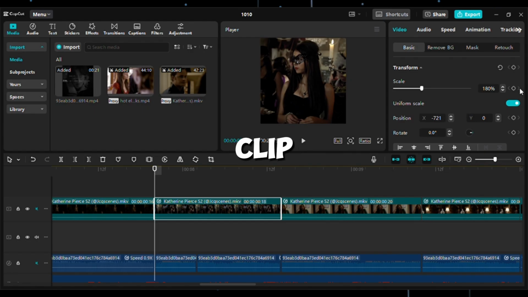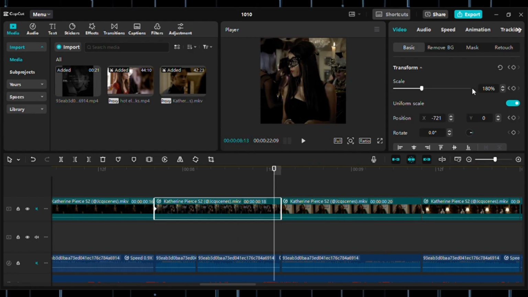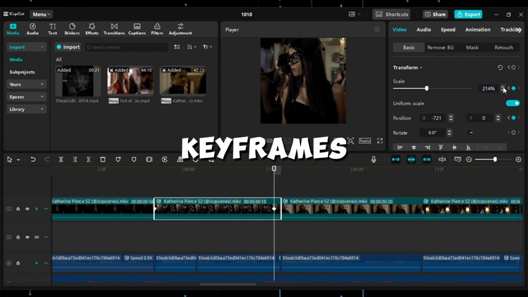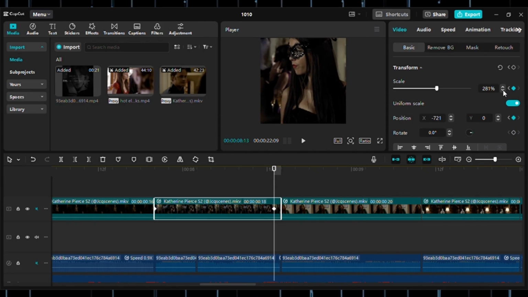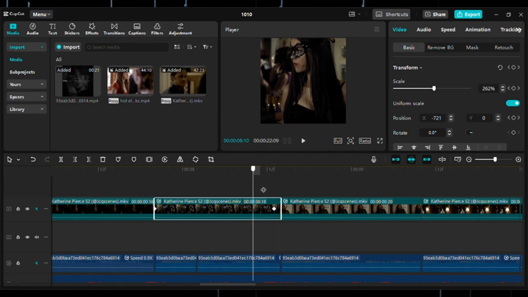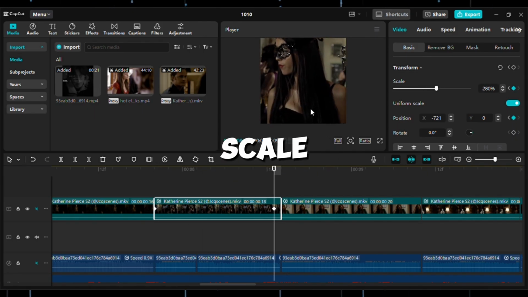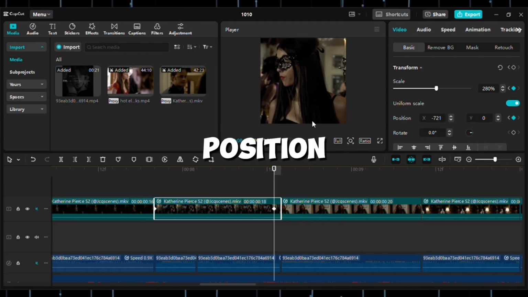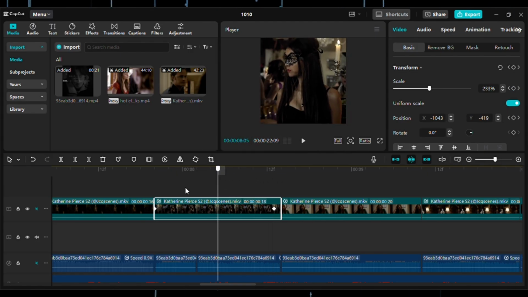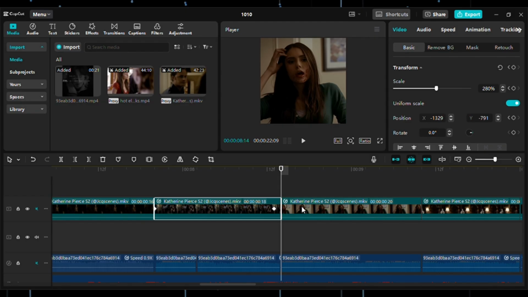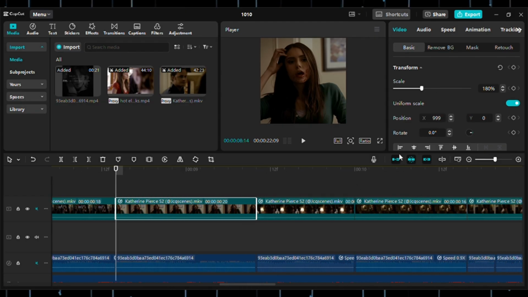Select one clip and add a keyframe like this. Add both position and scale keyframes. Go to the second keyframe scale, then zoom in and adjust position to fit the screen. Repeat on other clips.